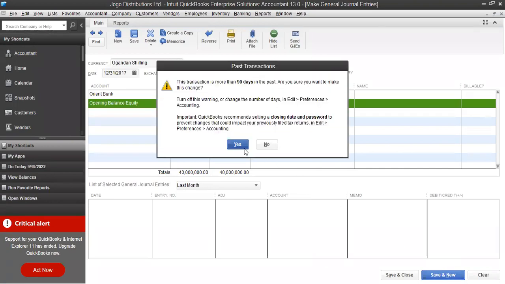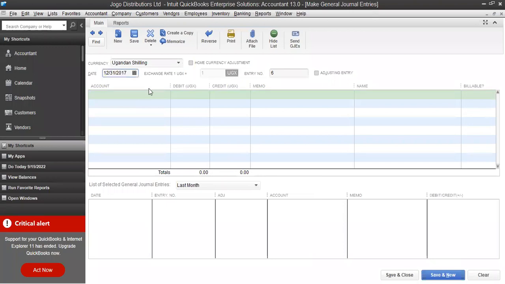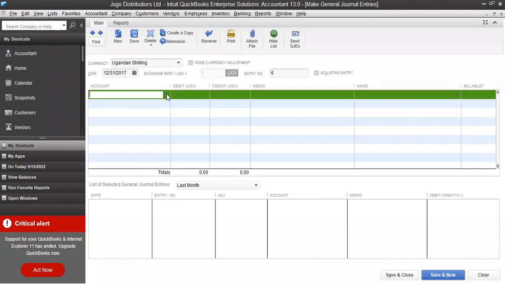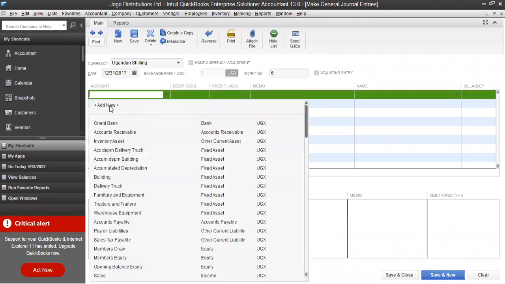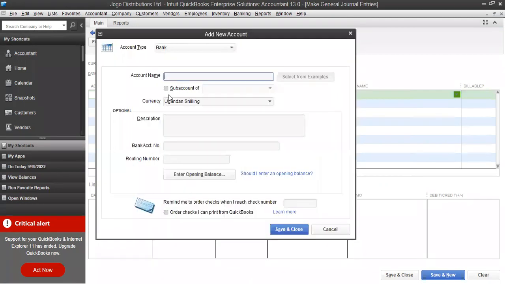The date is important. It's the same, 31st December 2017. Then we have another account, cash at Stanbic Bank. So still we're debiting Stanbic Bank. You add new. It's bank. Stanbic Bank. I hope you're hearing what I'm saying.